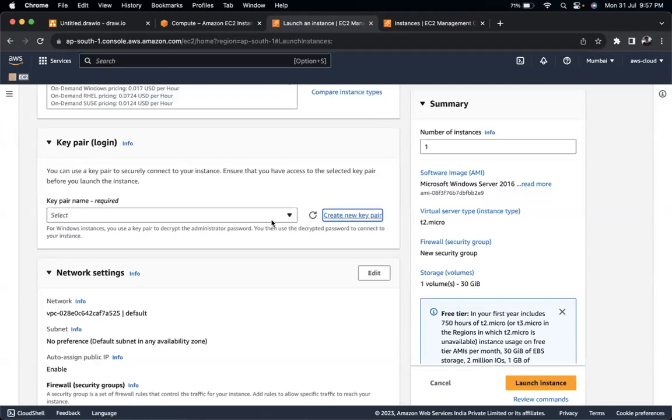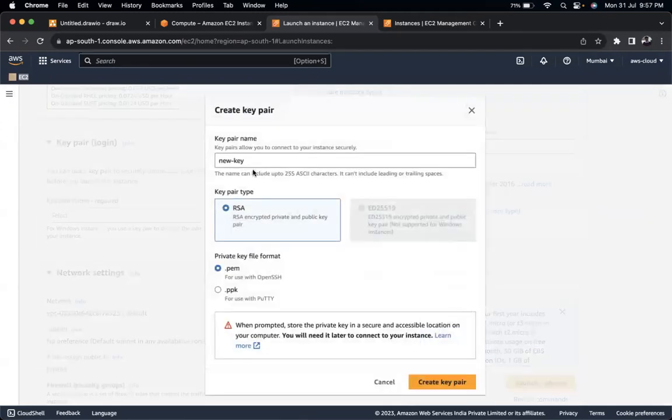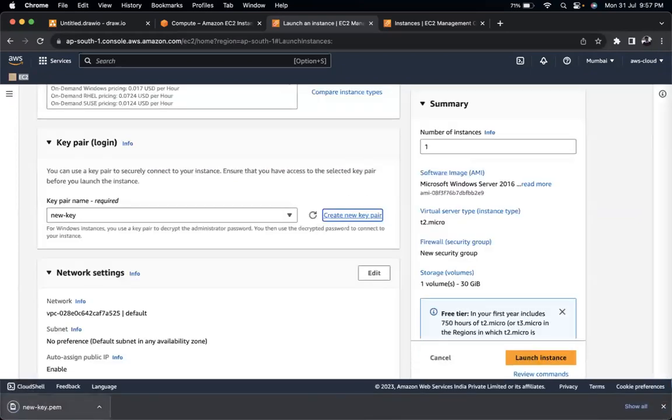When you click on create key pair, type a name and click on create key pair. So you can see, store the private key. You will download the private key. Just click on create and you can see the key pair is downloaded. But it is half part of the key.